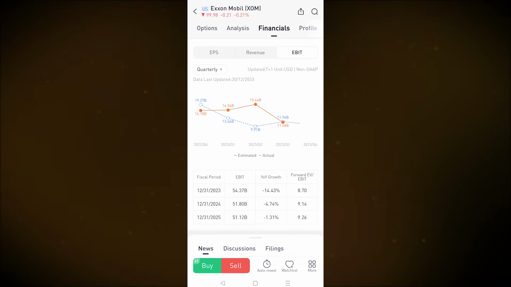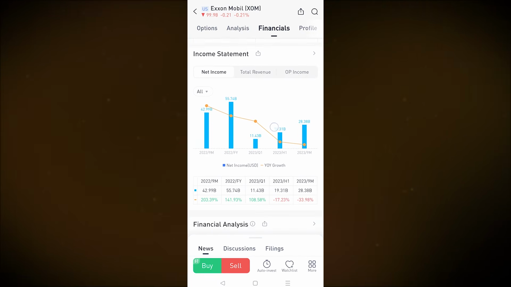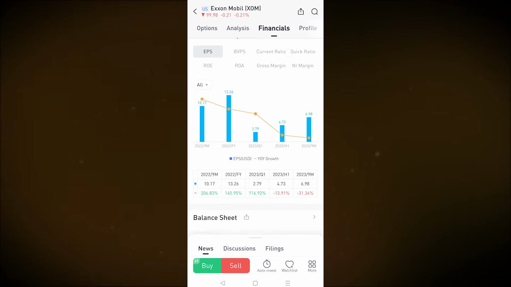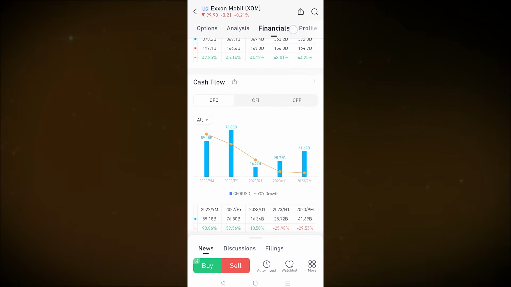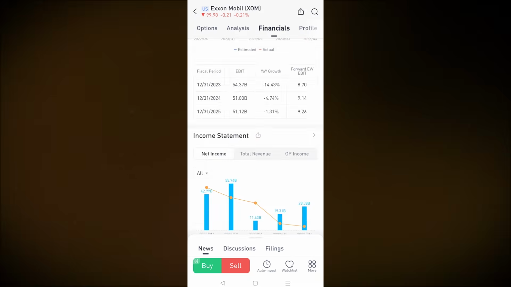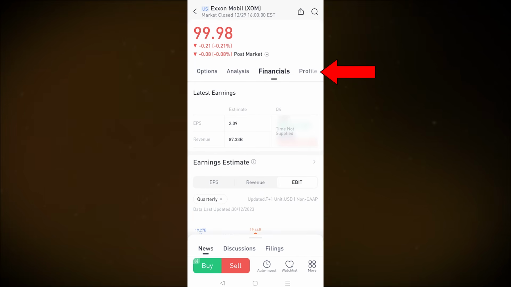I still prefer the full financial statement that the company puts out because you just get more information from it, like what the company has faced, their outlook, where their money is coming from, and so on. But this is great to have a quick gauge at the company's financial strength. Next is profile. Now this is great.